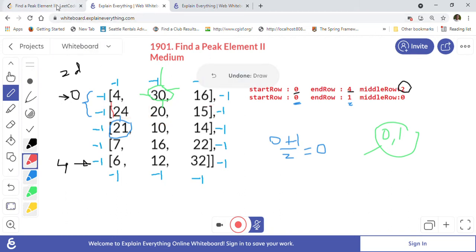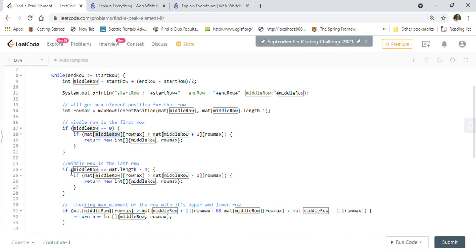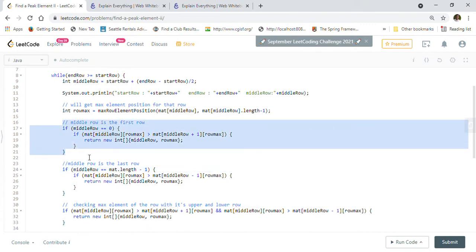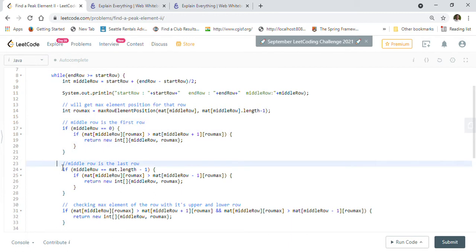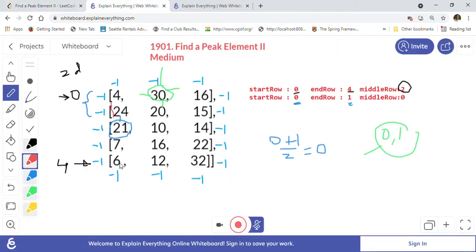So that's what this one is doing. And for the last row, we already talked about how we handle the first row, and for the last row we will only compare with the last row minus 1, right? Same way. This is the last row.